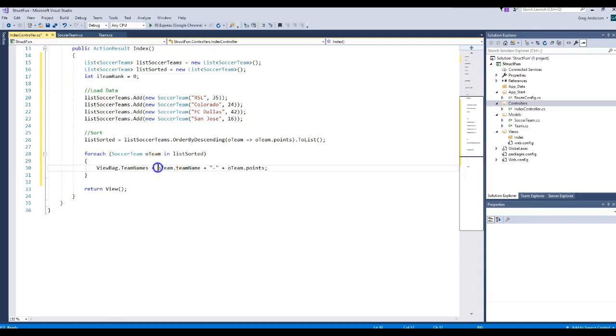Let's concatenate on the team rank, concatenated with a space, concatenated with the team name. And we could even concatenate on a pound sign, and it shows a number. I'll put a period there too. We'll see how that looks when we go to print it out.